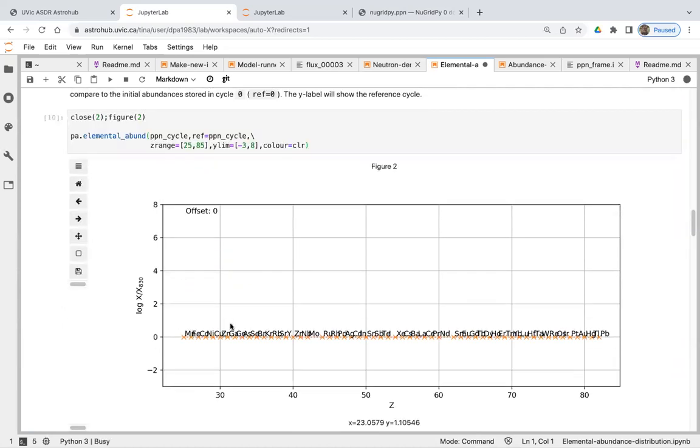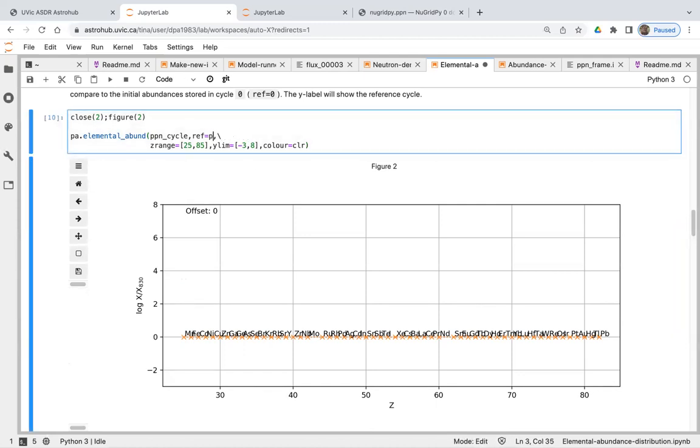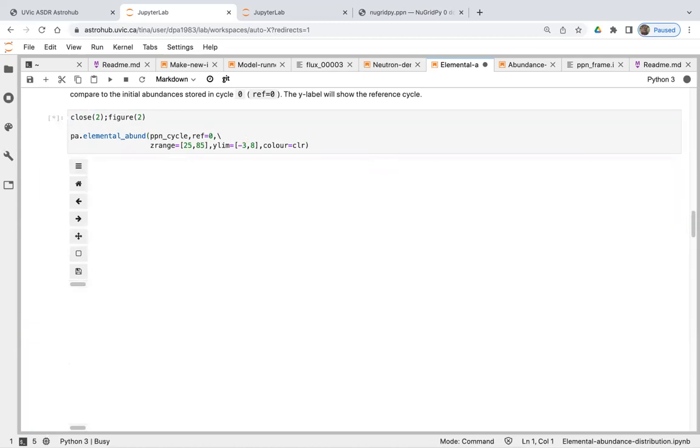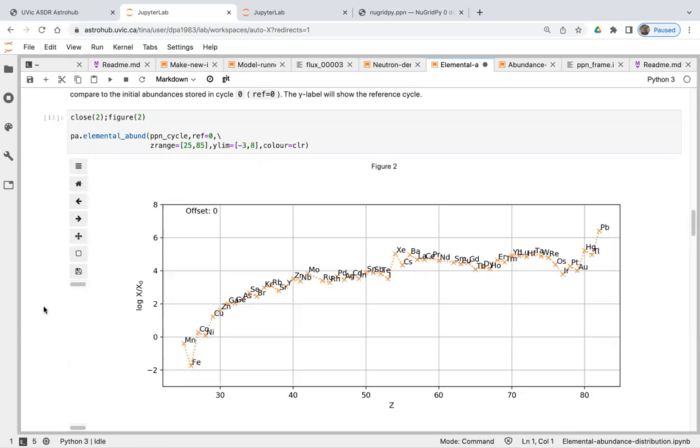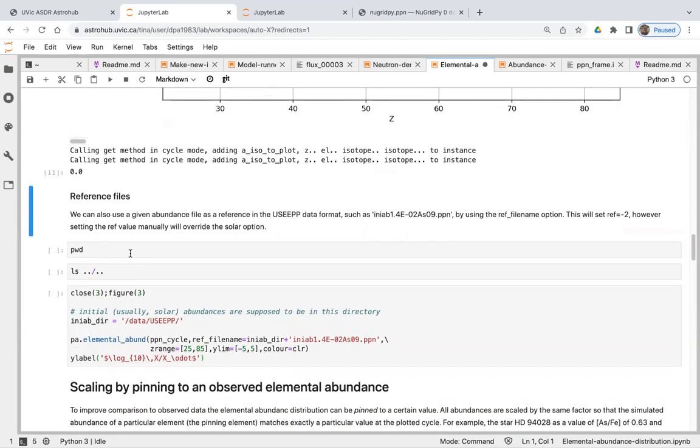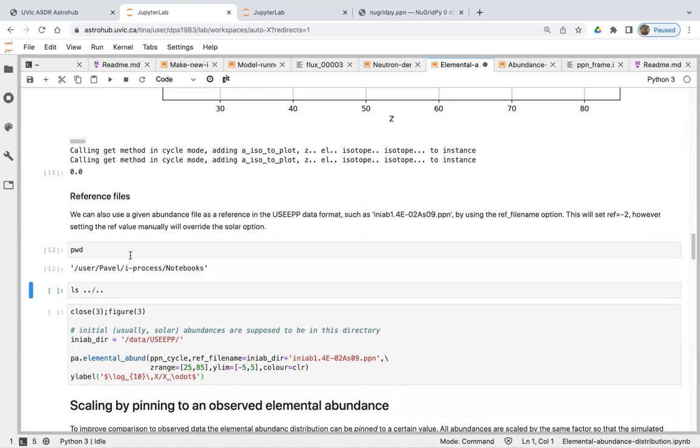Oh, not surprisingly, I get 0. And this is 0 for logarithm, which means that the ratio of mass fraction is 1. Obviously, when I divide mass fractions by themselves, I get 1. So when I choose cycle 0 as the reference, I just compare calculations with the initial abundances. Okay. Now let's continue. This is just checking where we are. Directory, what we have here.